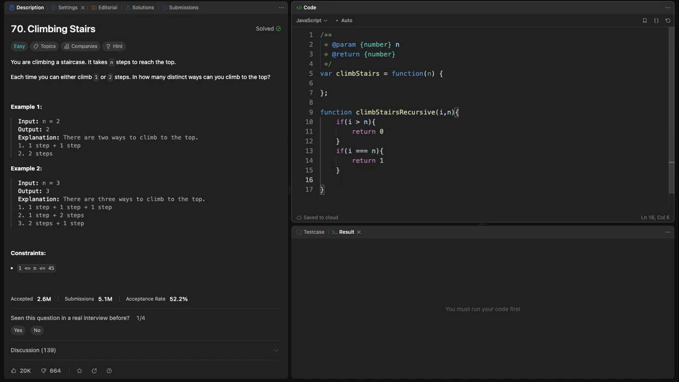And otherwise, we return the climb stair recursive with I plus 1, and we put n in it, and we add to it the same thing with I plus 2, and n. Okay, and if I is bigger than n, we return 0, and now we call the function here with 0. We start from step 0 and n.